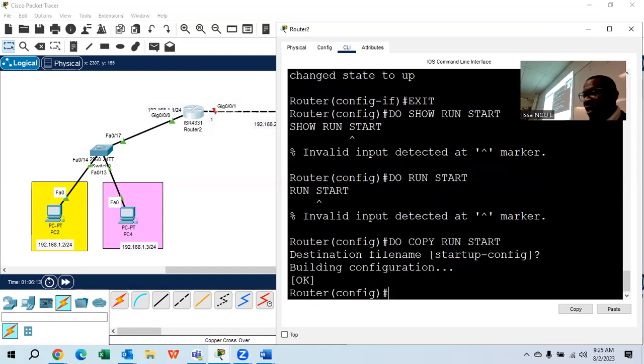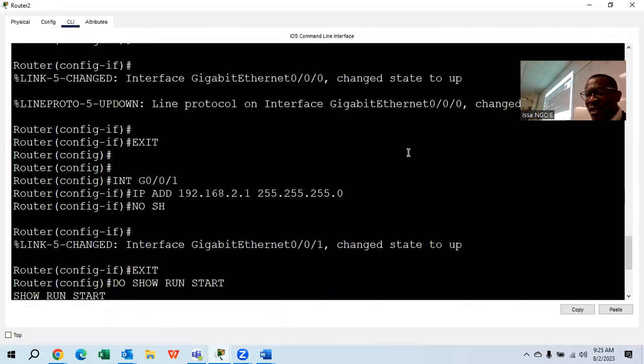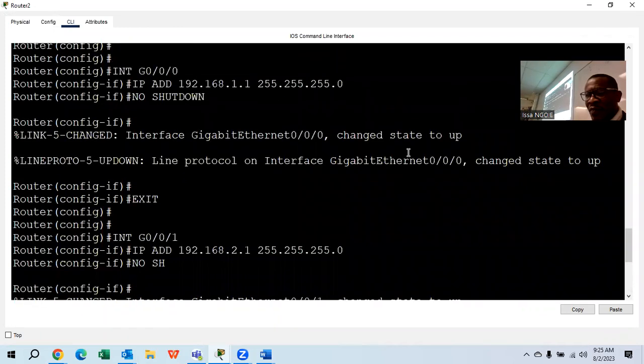Okay, make sure that you are here and we can move forward. So all my configurations are here, what I did. If you are missing something, you can get it. The IPs are there, everything.